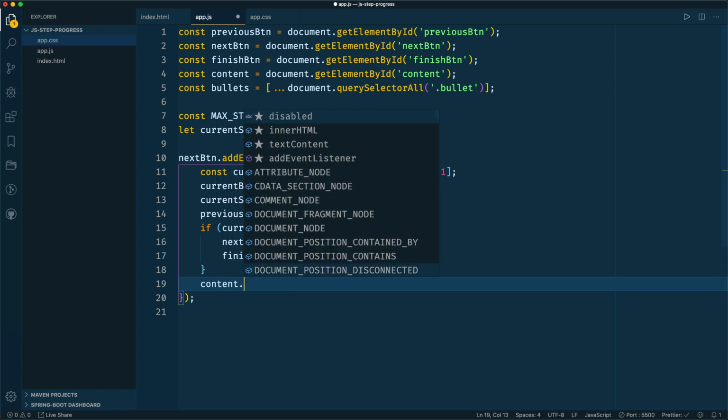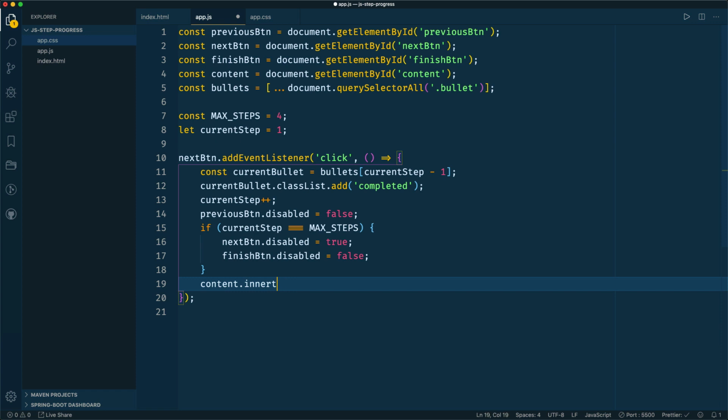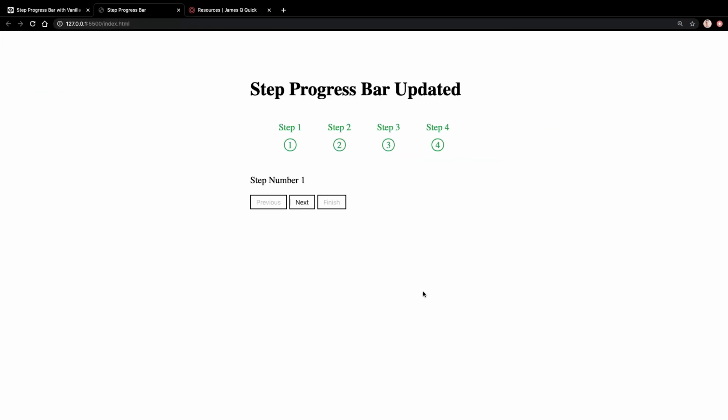So we also want to set the inner text of the content. That's the stuff that's supposed to change with each step, and we're just going to set it to step number and then use the new current step. This way it can show the progress as we go through. Now I'm using ES6 template literal strings in here. This allows you to do variable interpolation inside of the string by using the $ and then brackets. And this will do step number and then the value of that variable. So let's save this. Let's come back over.